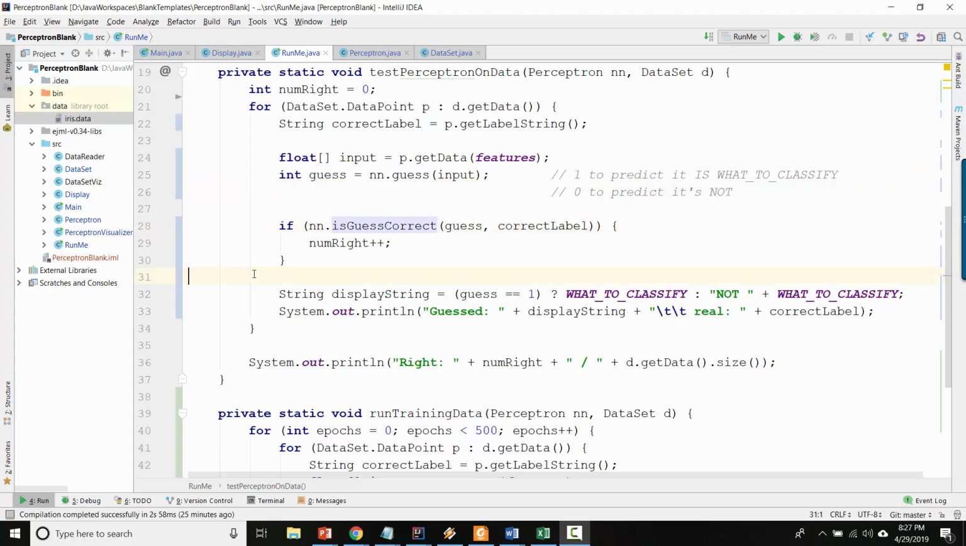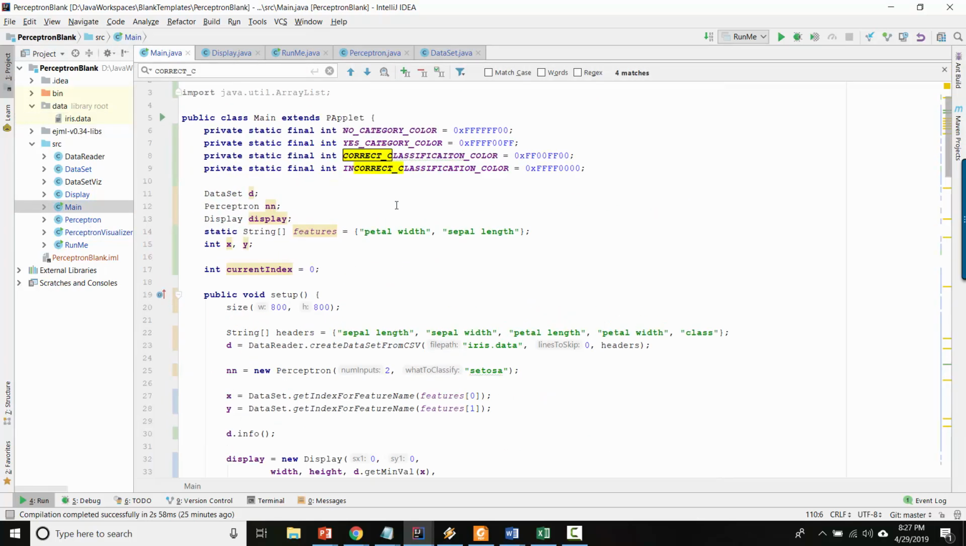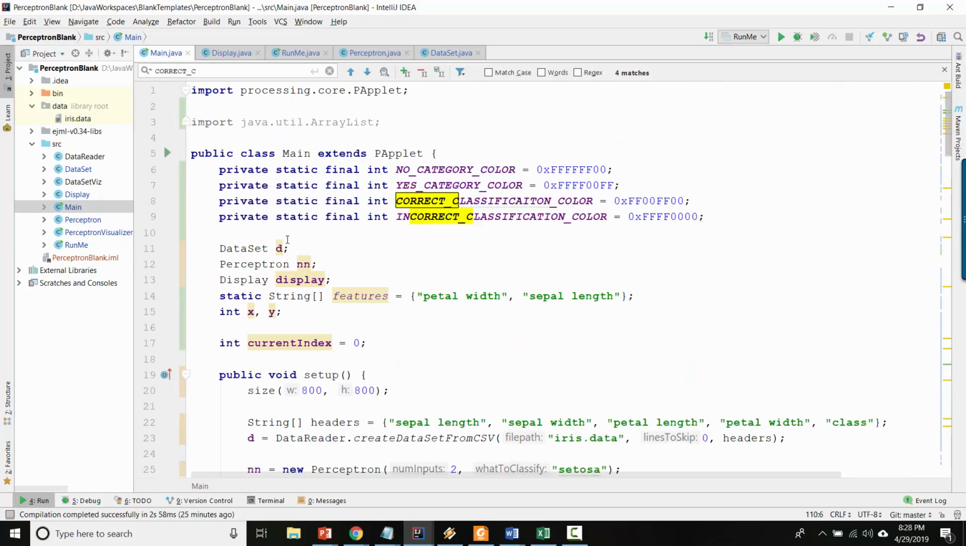But before we do that, let me show you a different part of this framework that might be interesting to you. If you go to main, it actually includes some nice visualization. The visualization won't work unless you're only using 2 features, because it's based on a 2-dimensional representation. But if I run it, you'll see what's going to happen.